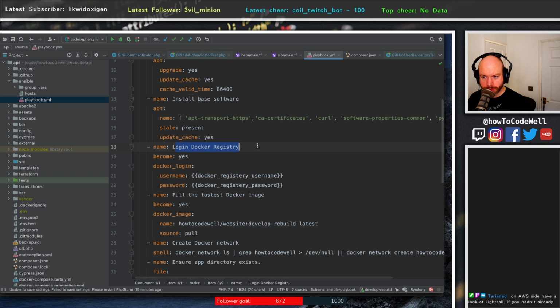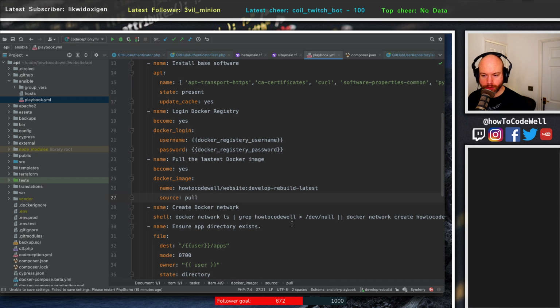It then logs into the Docker registry, because there's another thing here. The website now goes through a private Docker Hub, so every time I push to the develop rebuild branch, it builds an image, which I can pull down.